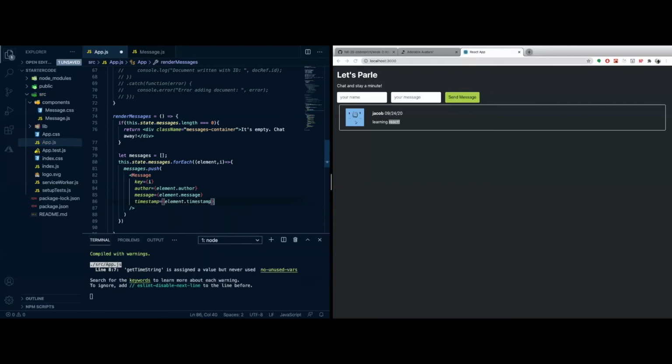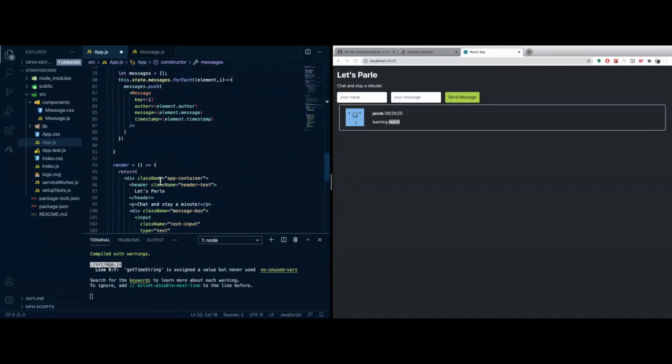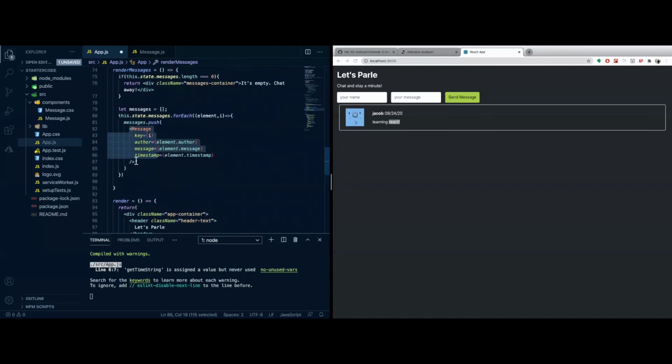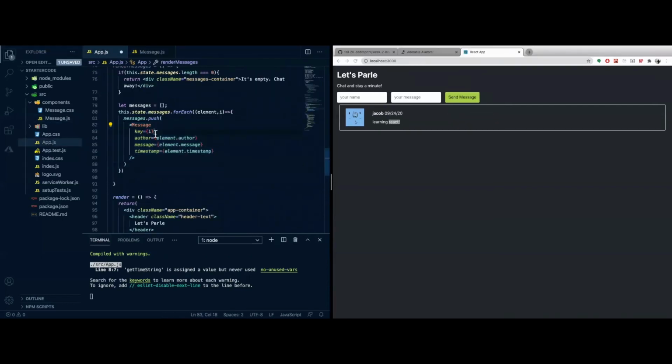Cool. And so basically what we're doing here is for each message that is going to be in our state, it's empty right now, but imagine we have a couple of objects stored in this array. We're going to take those objects and convert them into properties of a newly generated message component. And so that's how we're going to individualize each of these message components. It's going to have a special key based on the index, and then based on the element we're currently on, it's going to extract an author, a message, and a timestamp.